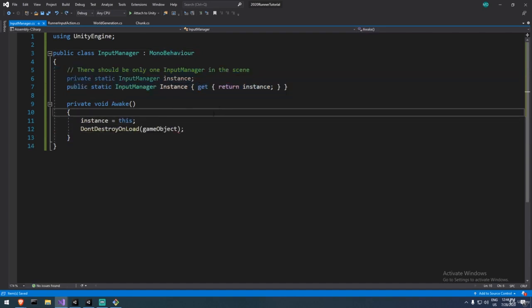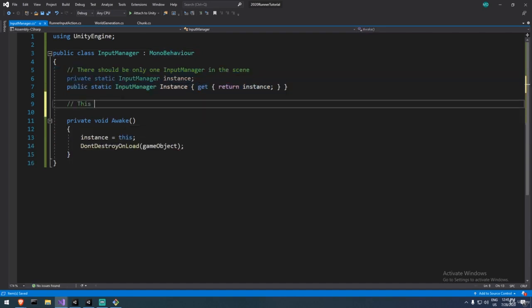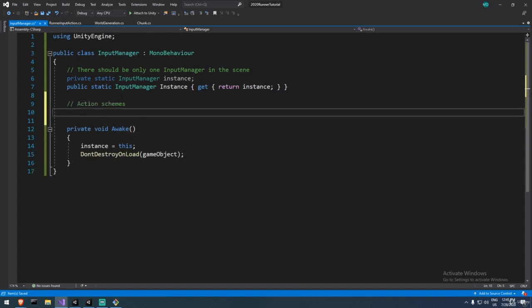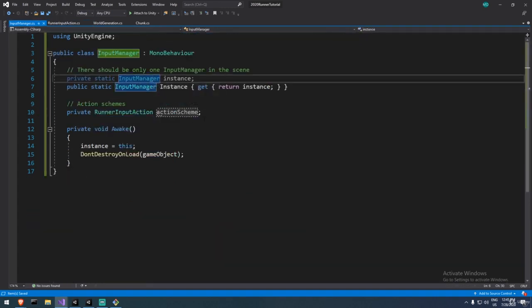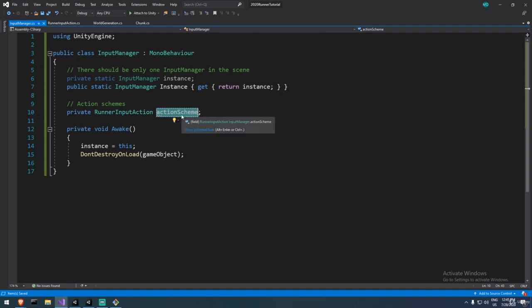Okay, enough talk. The next thing we'll need is the action scheme. So the action schemes. I'll put an S, but I'm not going to have more than one. Actually, we only have the RunnerInputAction. This is actually created from the script we've generated in the previous episode. So this class is generated, as you can see, if I press F12, generated automatically from this asset. All right. So here we don't actually need to assign it to anything. So I'm not going to make that public or make that serializable and drag and drop the thing.